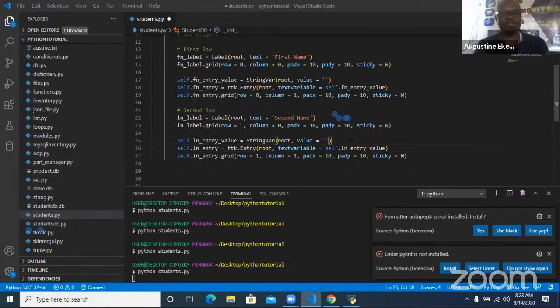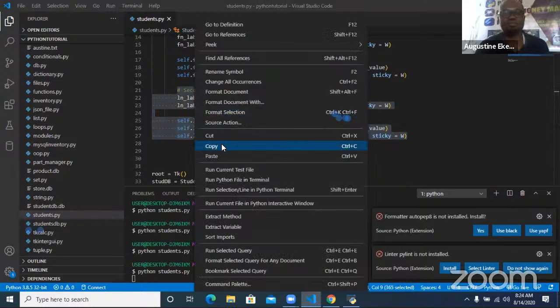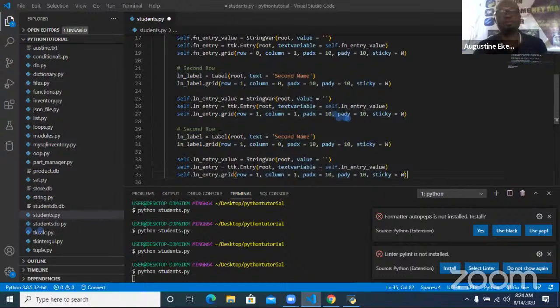Okay, so let's continue. Let's put in the third row. Simply copy the second row, come down 2 times, Control V, and call it the third row. What do we bring in for the third row? The third row is going to be our submit button. So let's bring in our submit.